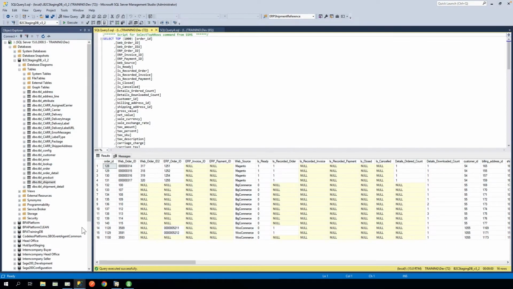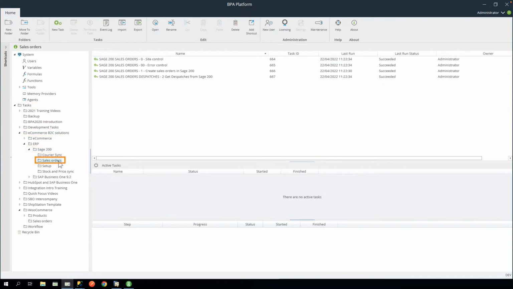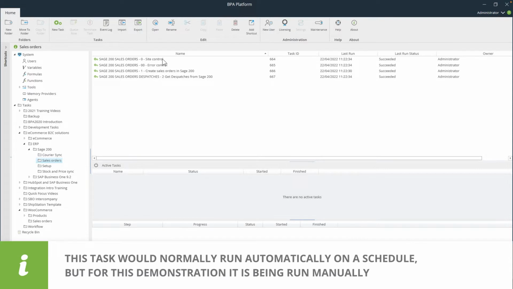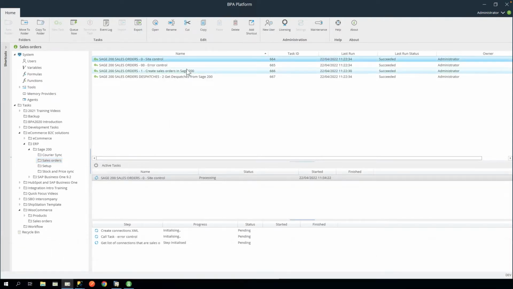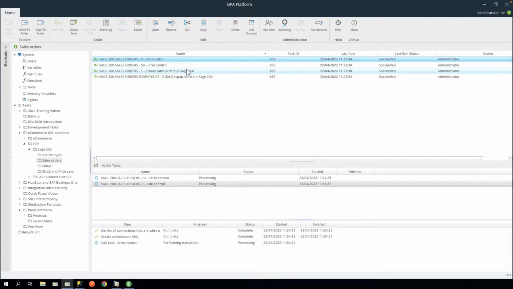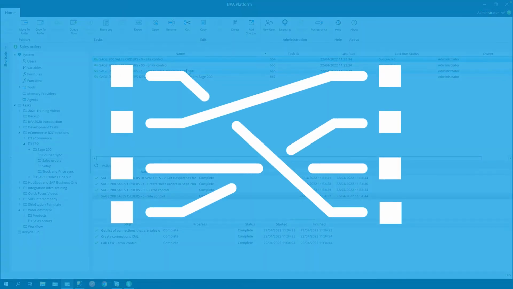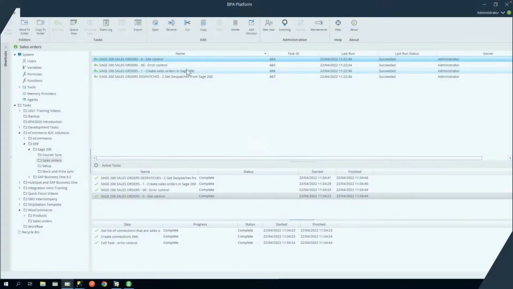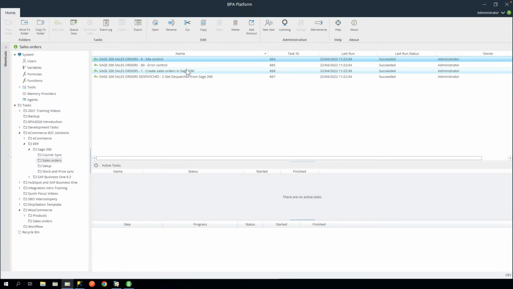Back in BPA Platform, we will navigate to our Sage 200 Sales Order Tasks folder, and then queue the Site Control task. BPA Platform will then take the order from the staging database and map and transform this data to Sage 200. Now that the tasks have completed, we can open Sage 200.